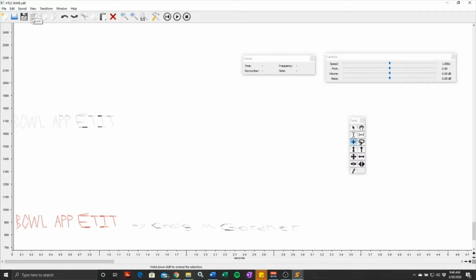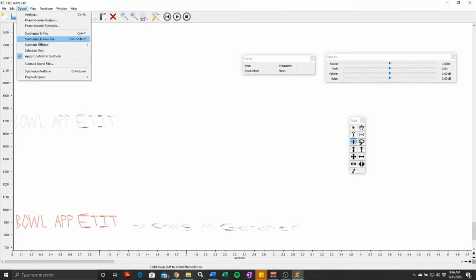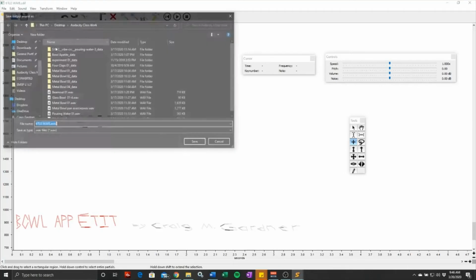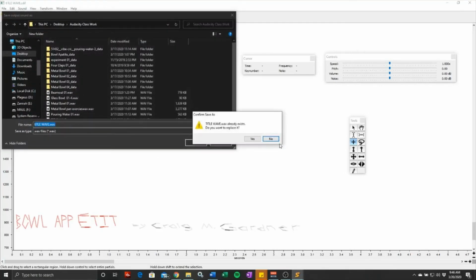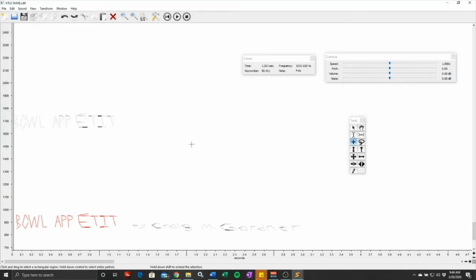Now, it's not an export in this particular program. We call this synthesis in this case because it's going to synthesize to a file, synthesize to new file. Okay, so that's what I want to select. We can choose different synthesis methods, oscillators with phase, or inverse FFT. I'm just going to use the default, which is oscillators, and I'm going to synthesize to new file. Again, title wave, and I will replace that. So it just made a quick little synthesis of that file.